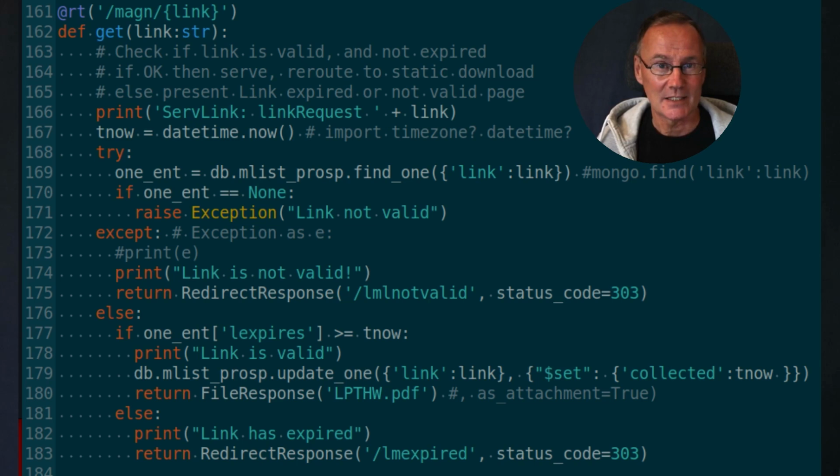If it is valid, we update the database with the time of collection and validation, and then respond back with the PDF file, the lead magnet itself. So, when we're able to catch bad links, expired links, and retrieve the PDFs, we are done with this implementation. But before we celebrate too hard, we can now really look into what we have got.